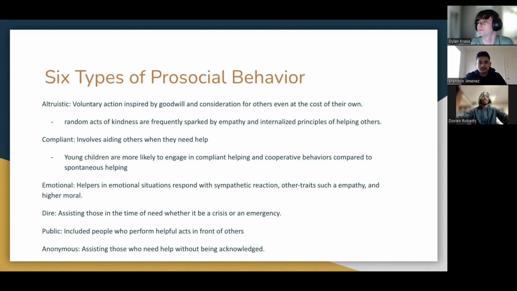Fifth one would be public, included people who perform helpful acts in front of others. The way I see this would be more of social media, for example, how they record and show the public, like, hey, this is the issue that's in our community and this is what we're doing to try and solve it. So if you would like to help, this is what you can do. Or, there's different options and opportunities.